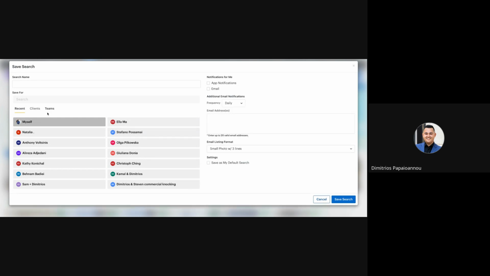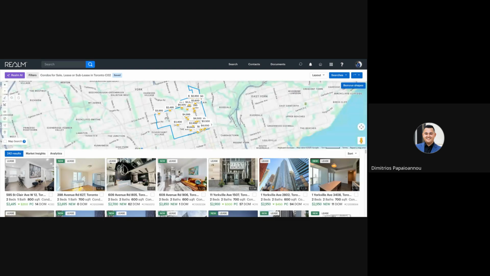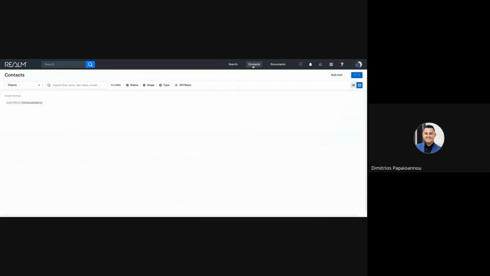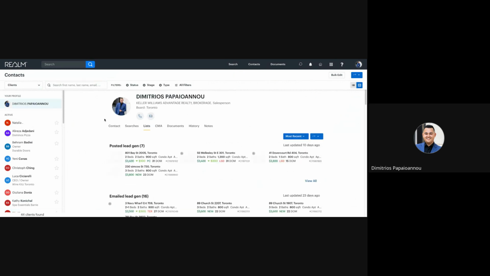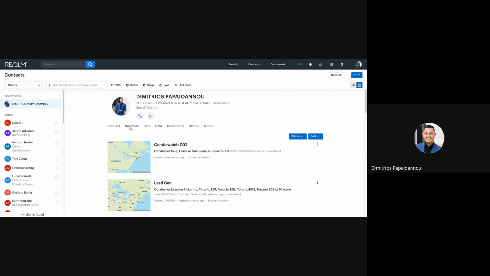Yeah, so if I save search, I'll do it under myself, and I'll call it condo watch CO2. And then what I'll do is I'll add in my email there and save search. And now this is going to open back up to the search that you have. So to check if it works, you can either go to contacts, select your contact, and then you'll find the saved search under their searches tab.